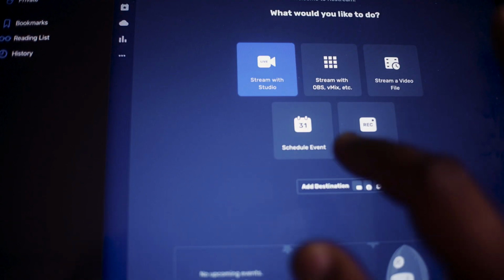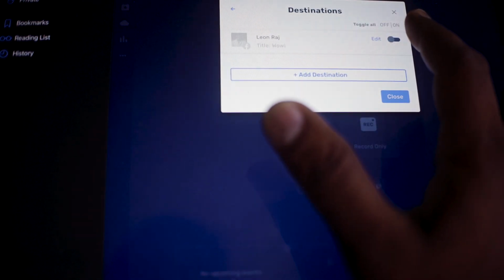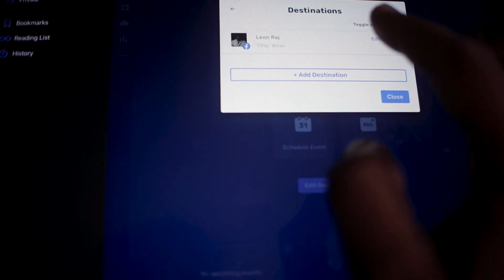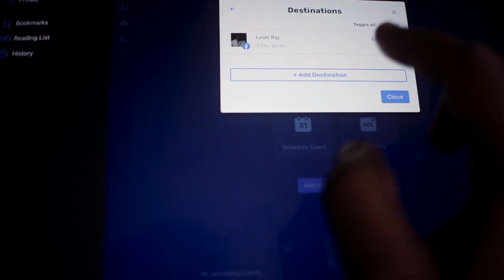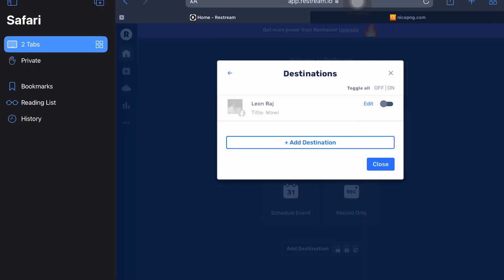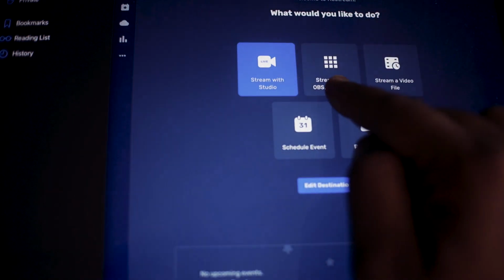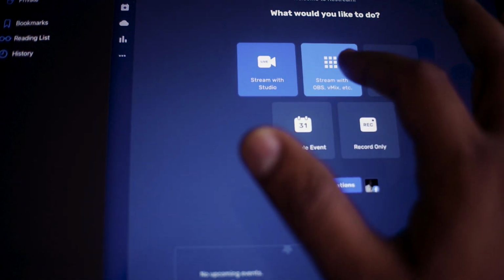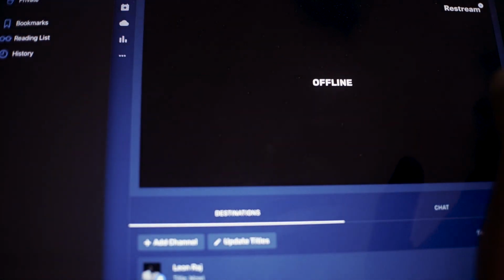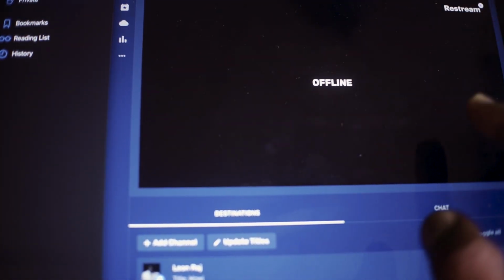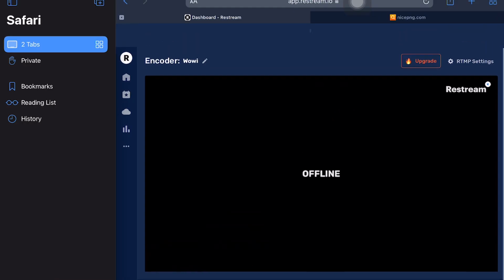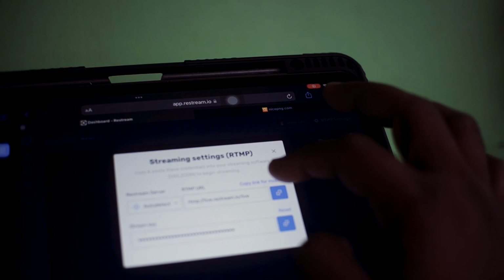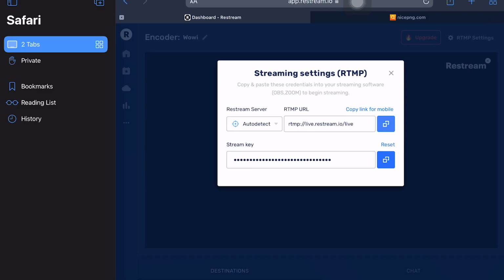Once you go inside Restream, you will put the destination. I already have my destination, that is my Facebook account. If not, you will add a destination, then choose Facebook, and put in your username and password. Okay, it's already inside. Here you will choose stream with OBS, vMix, etc. You will not use the other one; this is the one you will use. Then you will see here it is still offline. Here, you will press this RTMP setting, then you will have the live stream link and everything. So you will copy that.